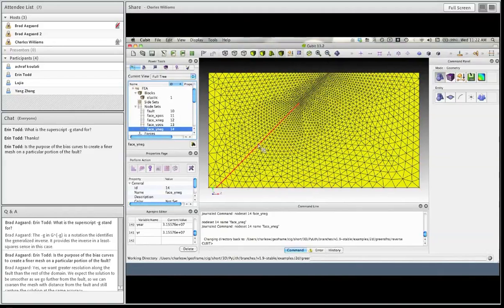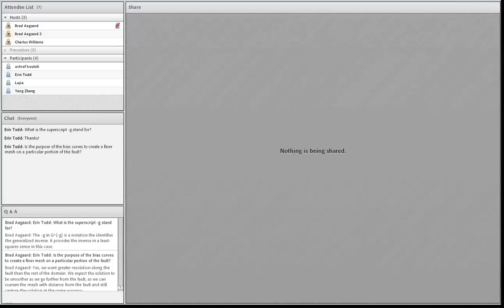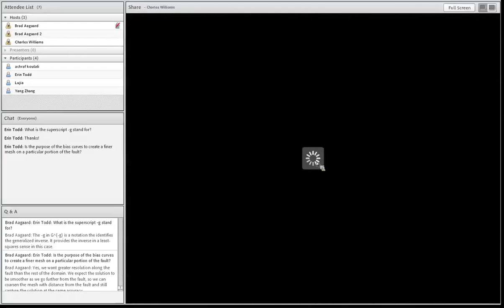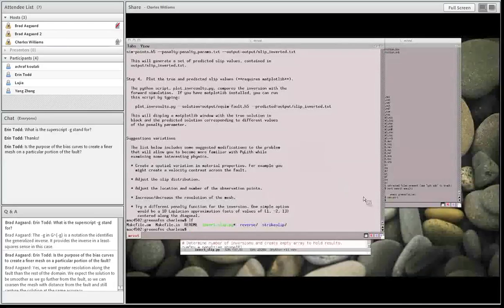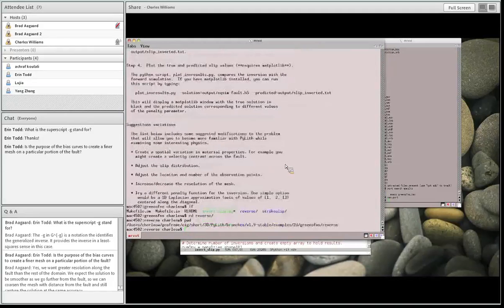So we've created our mesh, and now the next phase is to generate our fake data. So to do that, okay, I'm in, you can see I'm in the 2D greens functions reverse directory.